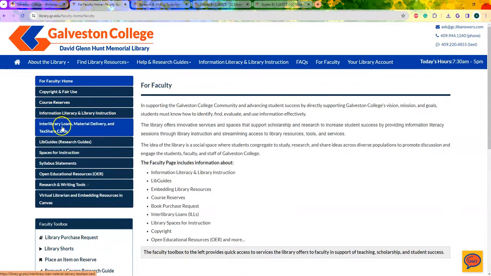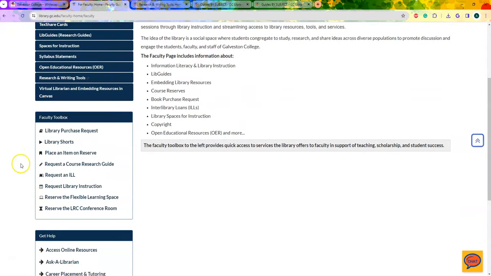Now, on each of these pages, below this running tab list, you'll see the Faculty Toolbox. This contains quick links to different request forms for faculty, in addition to a link to our Library Shorts YouTube channel.